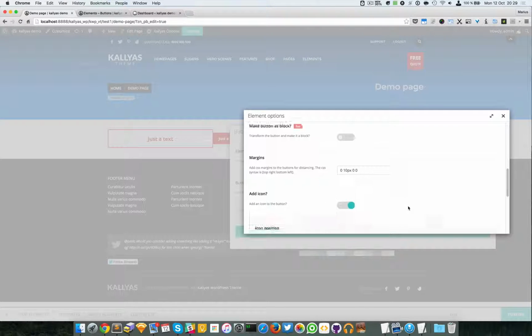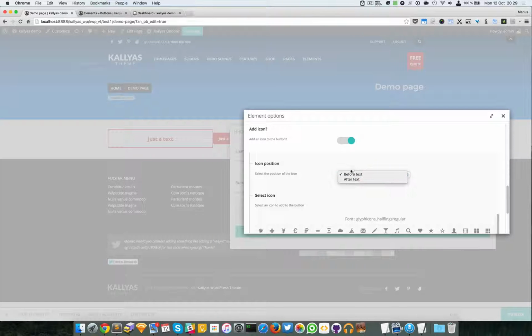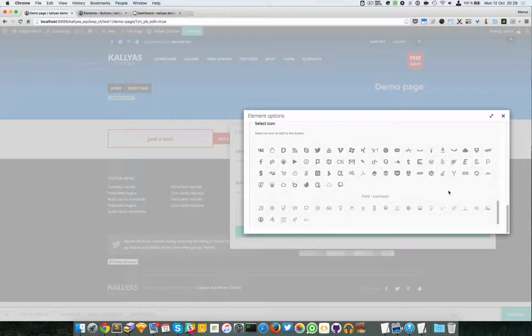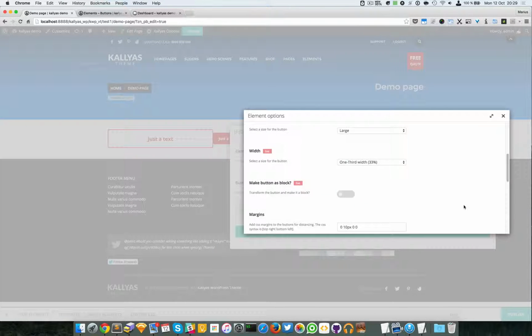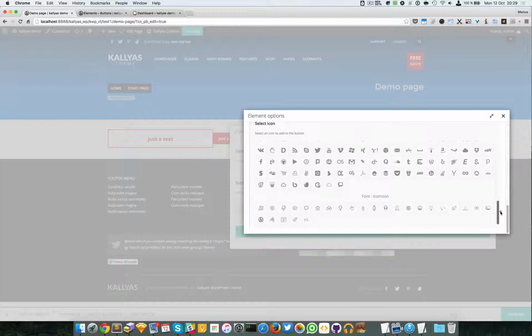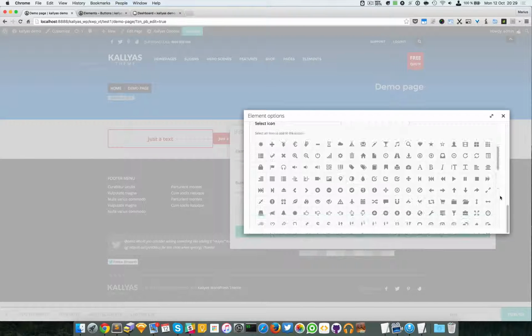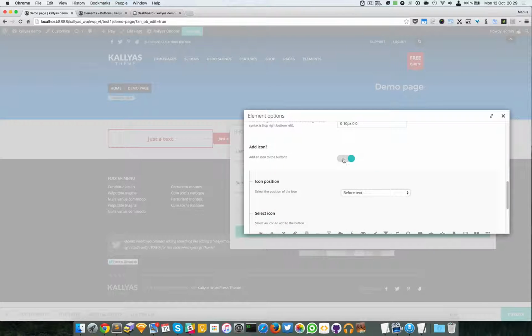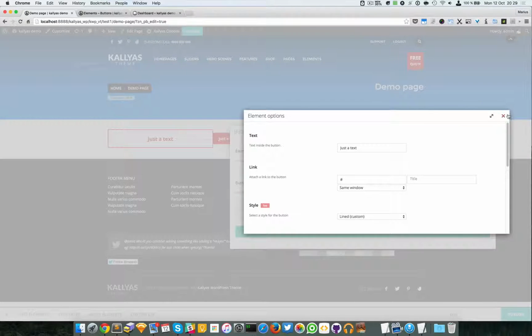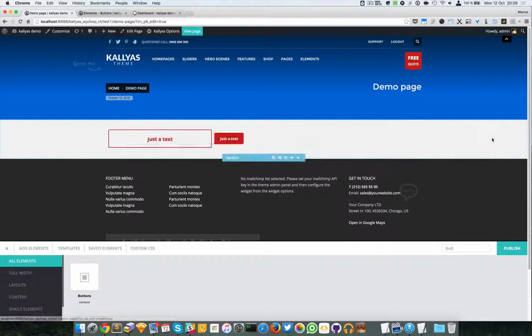You can also add an icon. You can choose its position, whether it's before the text or after the text. You can choose from the ginormous amount of icons provided, or the icons you want to custom provide. For the moment, let's just disable this option. It's quite intuitive, you shouldn't have any concerns about it. So I'm going to save it, and as you can see, the margin has been added.